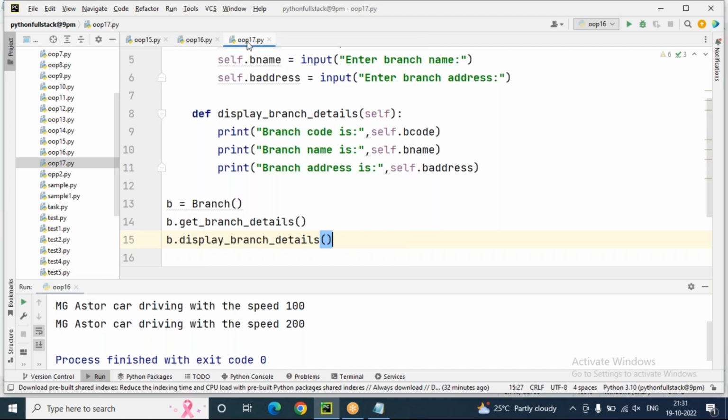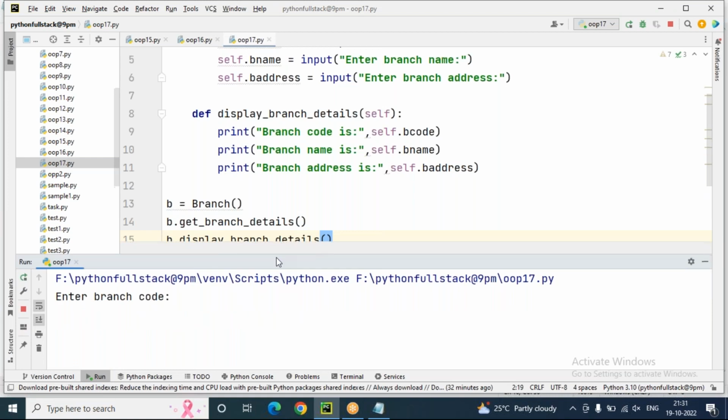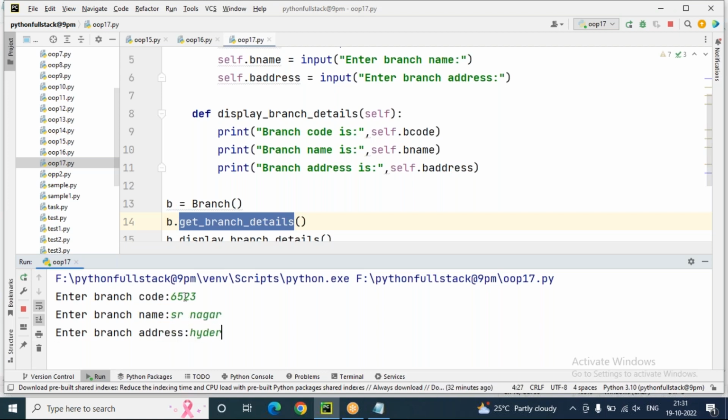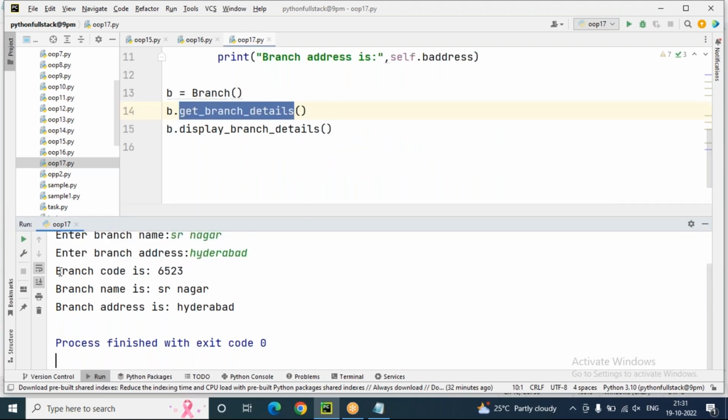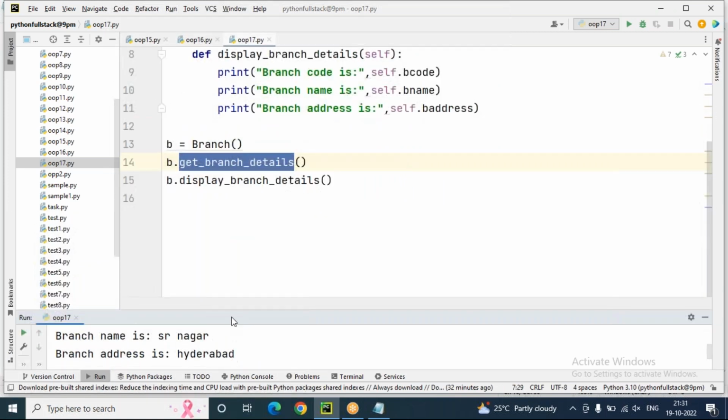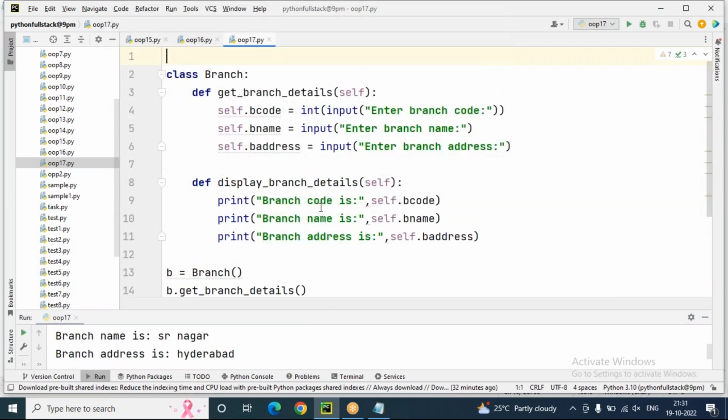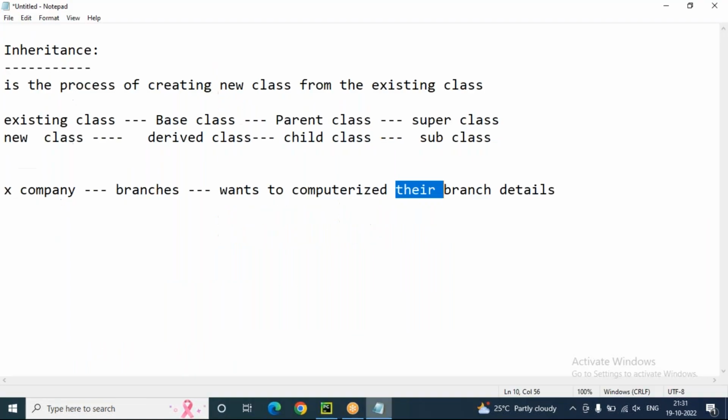Now coming to this object oriented programming 7, let's run this. And we are calling first get branch details. So branch code is this, this is branch name. Suppose SR Nagar I'm taking. Branch address is Hyderabad. So we got the branch details printed, sir. Branch code, branch name, branch address, we printed clearly. Okay, so these are the branch details. Fine. So according to company need, like X company, what they're asking, what they're expecting, we did it as a programmer.